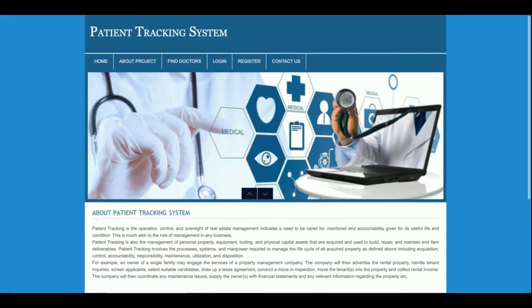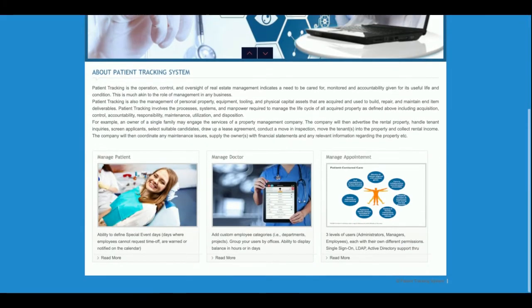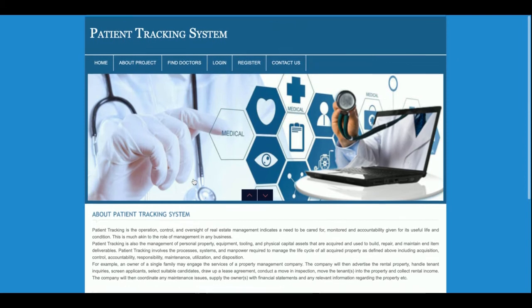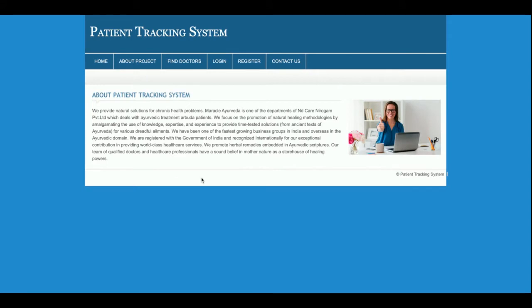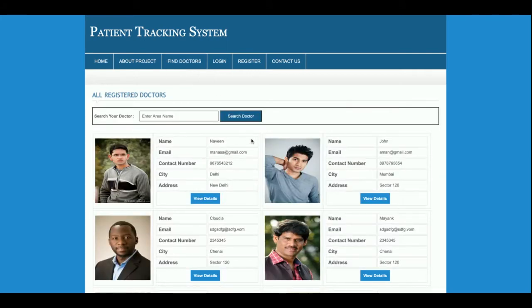You can see this is a simple home page, and this is a static page. If you want to change the content of this home page, just open index.php, and after that you can change the content there. This is the about page, about the project, and if you want to change the content, you can change it from about.php. This is find doctor, and it's a totally dynamic page.